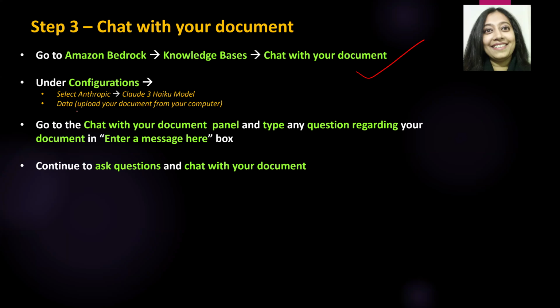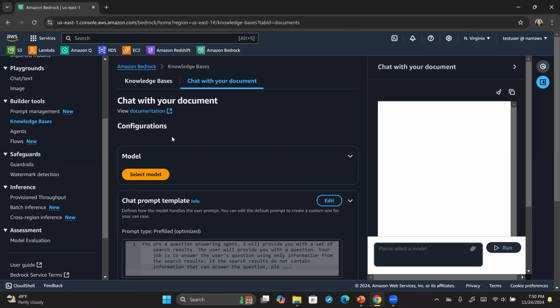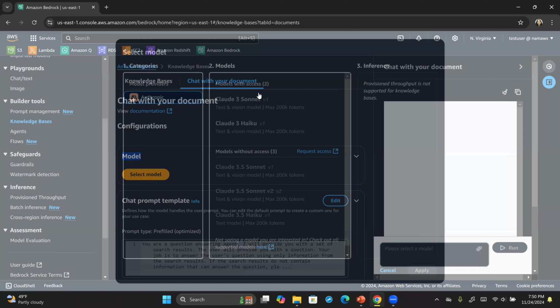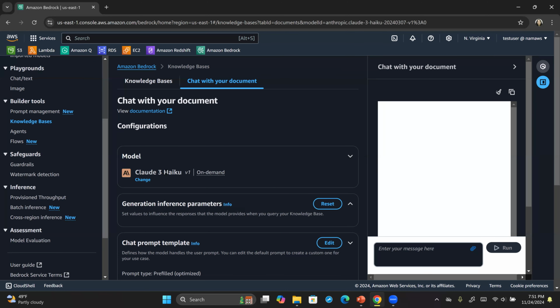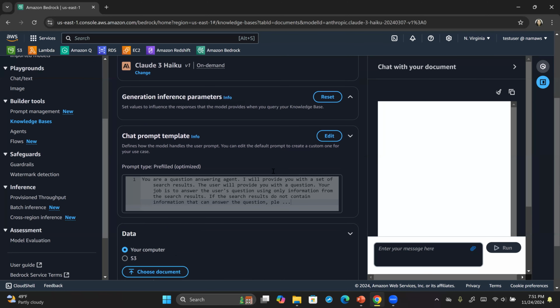Next, go to configurations, select our model, and for data, upload your document from your computer. Now, you could potentially even have this document in S3. I'm just keeping it simple over here and choosing a document that's on my computer. Okay, so let's do that. This is configurations, model, select a model. As you see, I've not yet got the access. It's still in progress. So I'm going to select Claude 3 Haiku. It's on demand, and click on apply. So that's my model selected here.